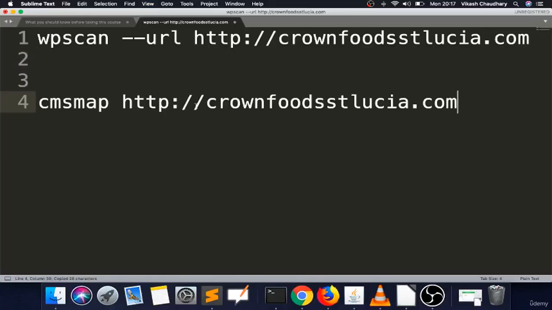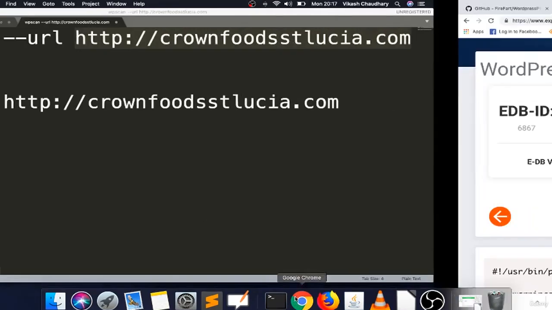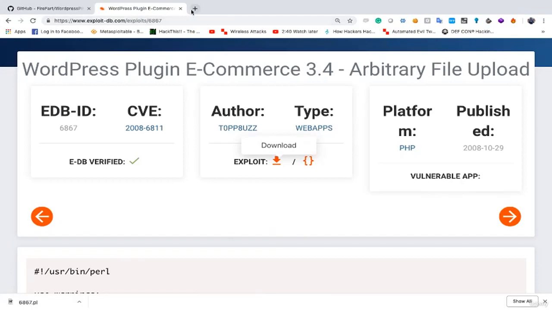Hello friends. Now I'm going to talk about WordPress bug bounty hunting on a live website. So for example, this is a website, and I want to find bugs on it. This website is supposed to be WordPress first of all, so you can identify that like this.